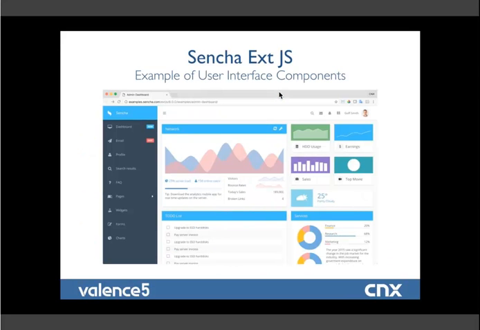So here's some examples of some of the user interface components of an ExtJS-based app. Pretty much anything you can think of is available. It's all a matter of just executing API calls to build out these components. And it's pretty fun, actually, for developers once they sink their teeth into this and get this under their belt.